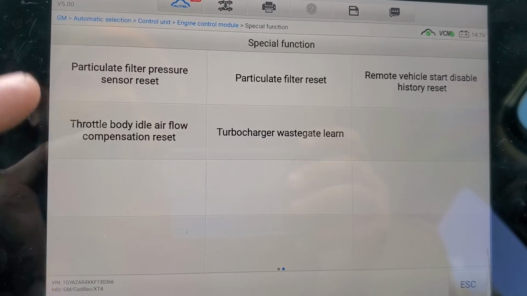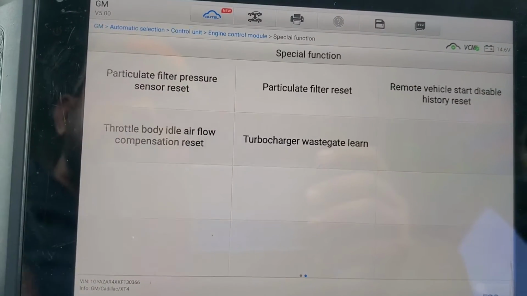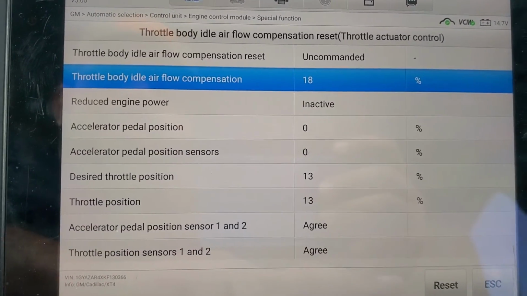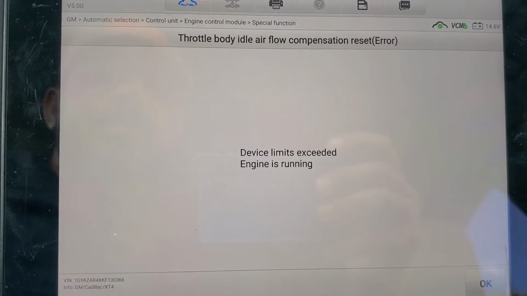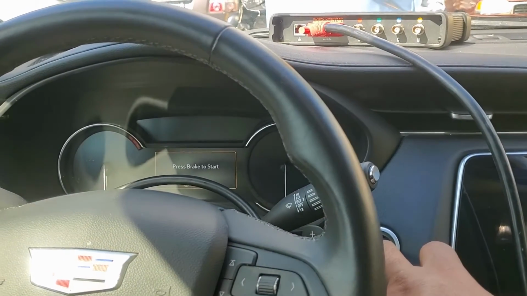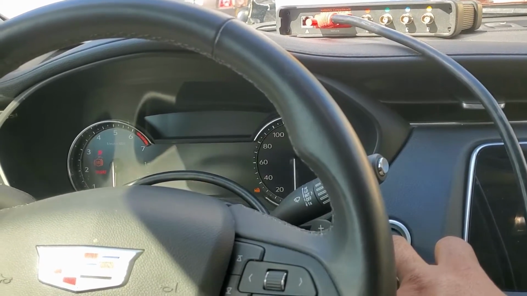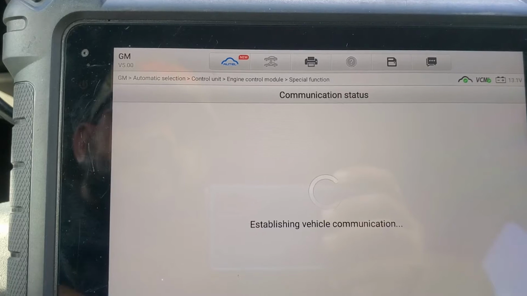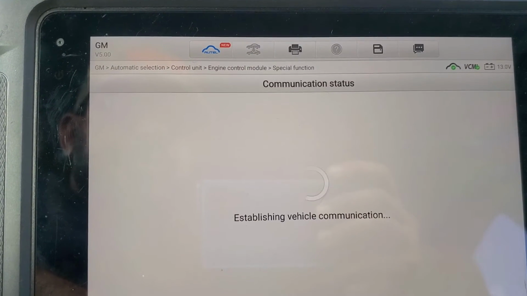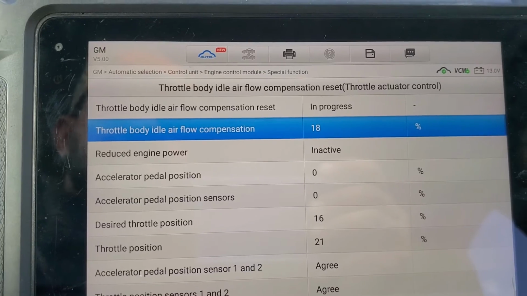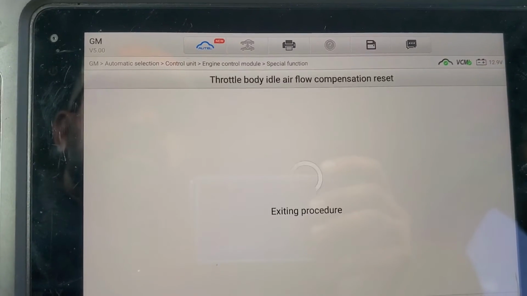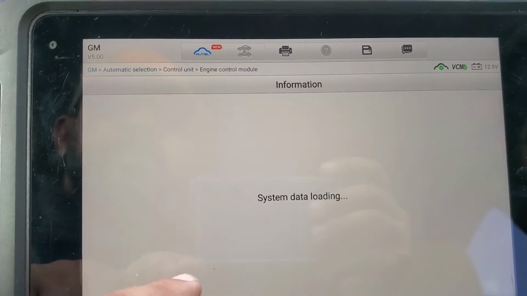I am not sure if they changed the throttle body or not. I am going to do a relearn for the throttle body. Failed. Engine is running. Okay, so the key needs to be on. Okay, let's go out, go back in. Let's reset. Reset complete. Exit out.